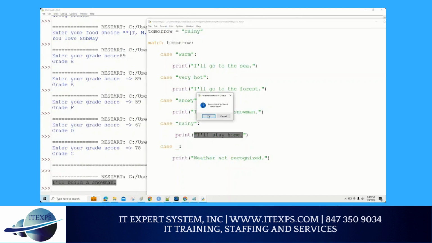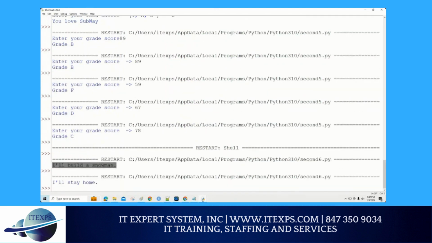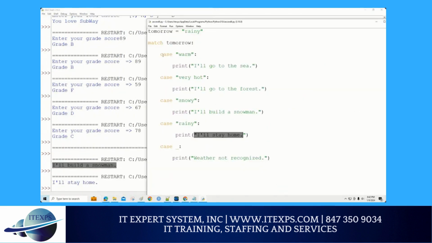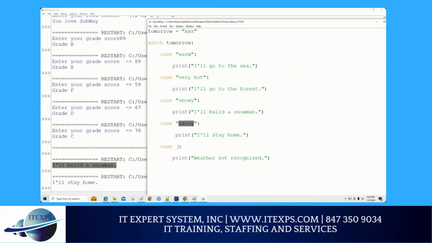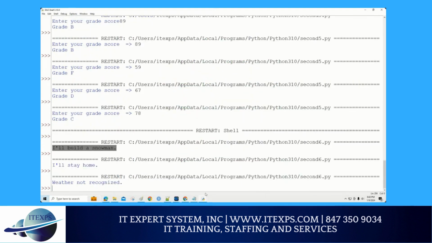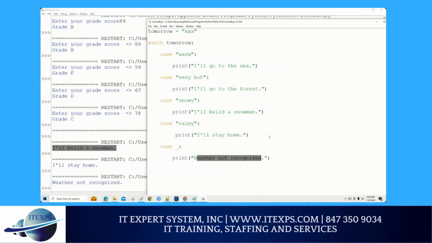It's kind of a simple if statement, but still only for one condition. So rather than writing if warm, if very hot, if this, it's more readable. Now let's say I write XYZ. This one passes here: not matching, not matching, not matching, not matching. Anything else, weather not recognized. So if you run it, weather is not recognized. Any questions so far in this example?